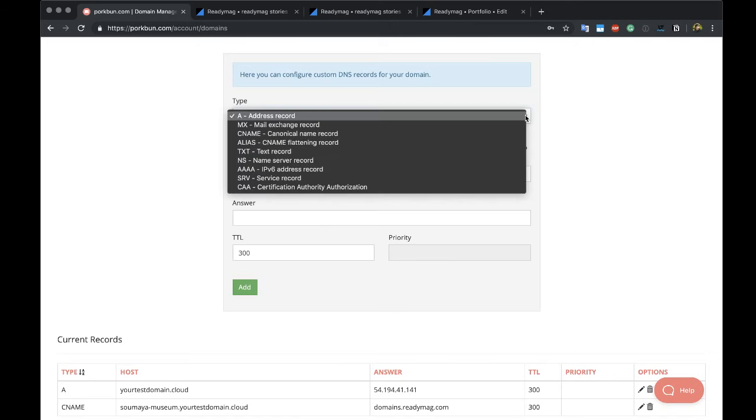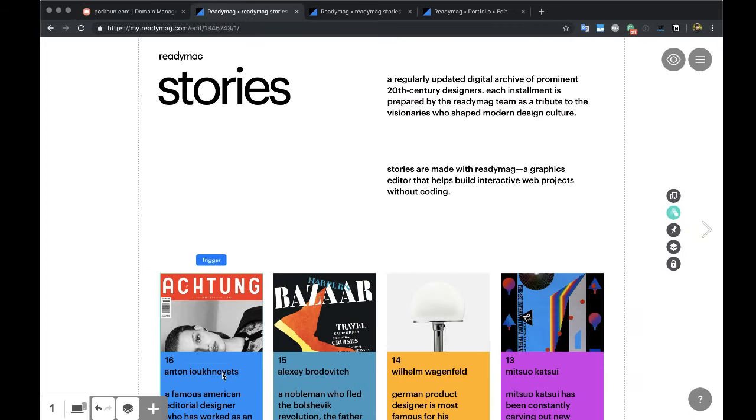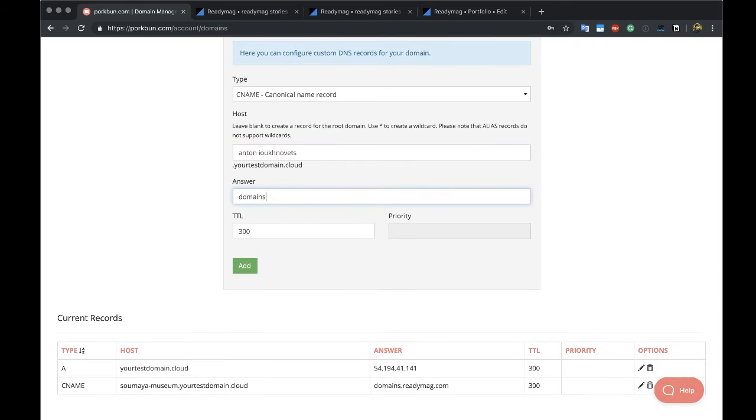And after that, we need to create at least two more default records for this occasion right now. The next one is for our story project. And I believe since we're going to be using the last story as a reference, this one right here, I'm just going to use the name of that designer as a reference for my subdomain. And the value that we need to input here is domains.readymac.com.